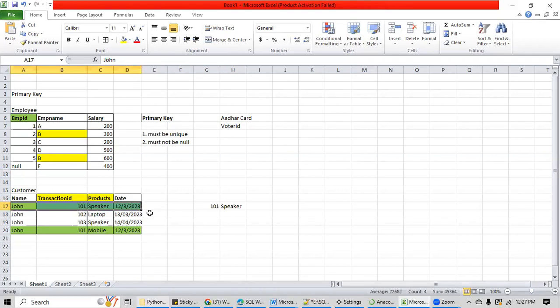Yes. So then this combination will be known as composite primary key. So this is an example of composite primary key. So what is the composite primary key in this table? Transaction ID and products. Hope it is clear. Yes. Any questions so far?